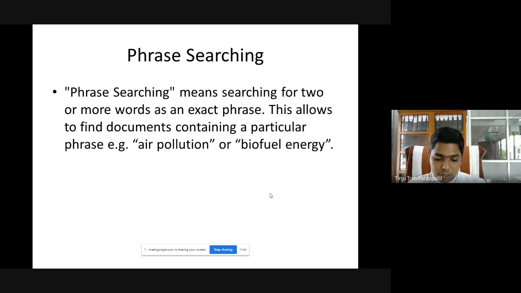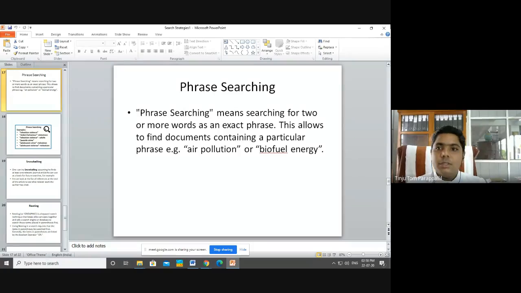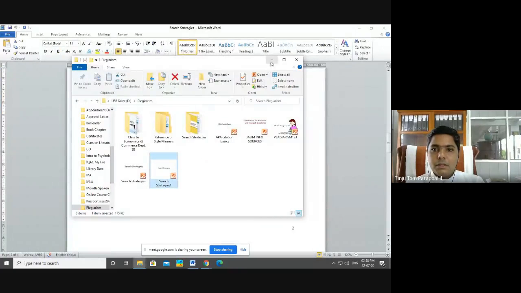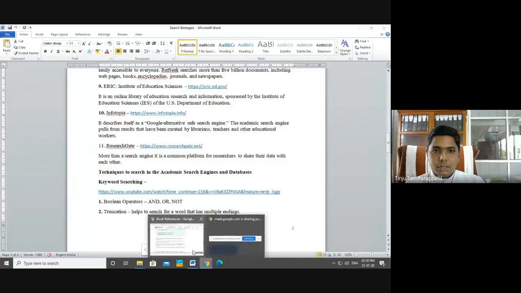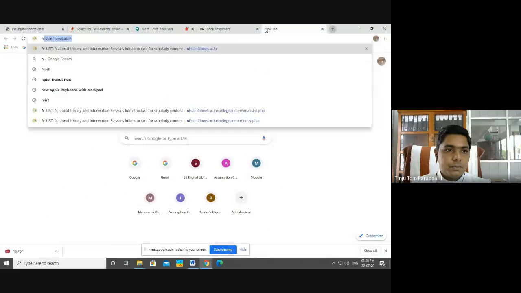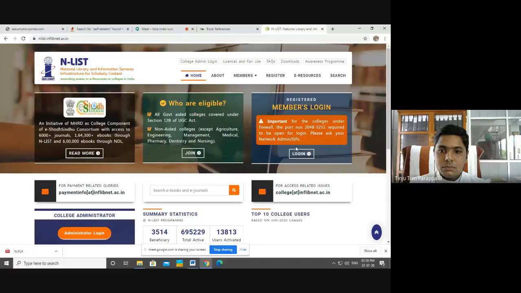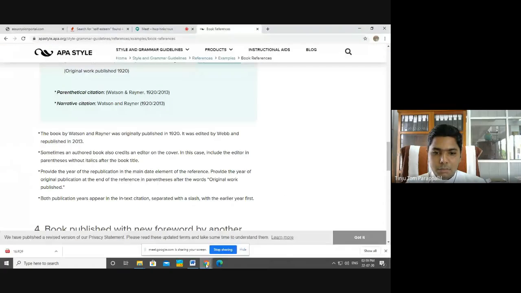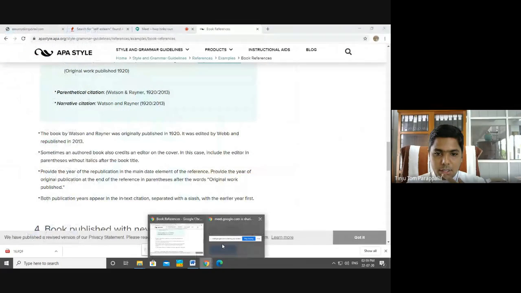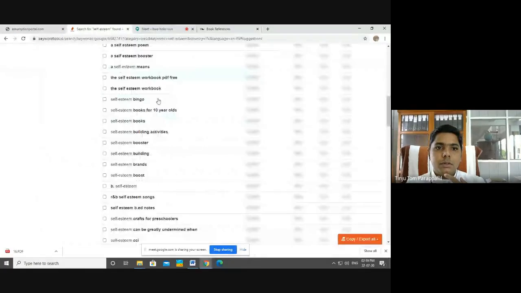Then I think we can go to research databases, open accessible research databases. These are all about search techniques. Let me check whether I'll be able to get access. Let me shift to another screen. I think there you will get. I'm using another screen.